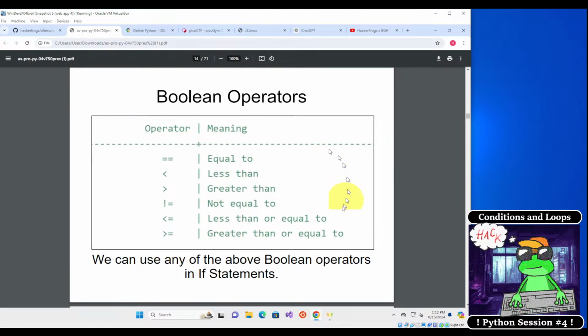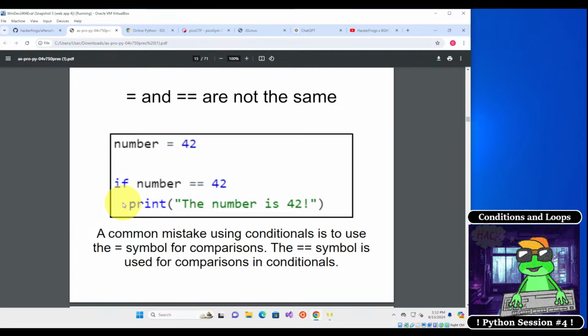Okay? So these are the different symbols we can use inside of these Boolean operations. So in the if statement, we can use these different comparisons. We can check if something is equal to, less than, greater than, not equal to, less than or equal to, or greater than or equal to. Okay, so the one thing we have to remember is that when we're doing our if statements, the equal sign and the double equal sign are not the same. So a common mistake using conditionals is to use the equal symbol for comparisons. The double equal symbol is used for comparisons in conditionals.